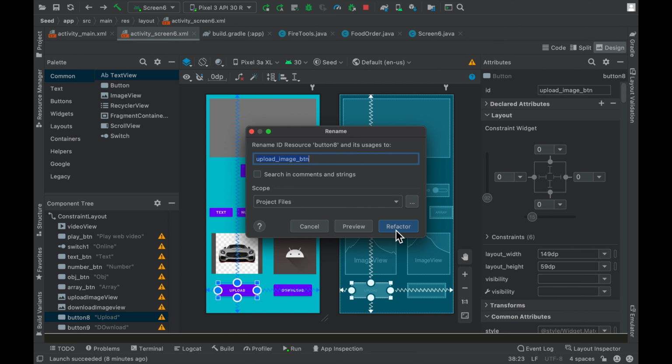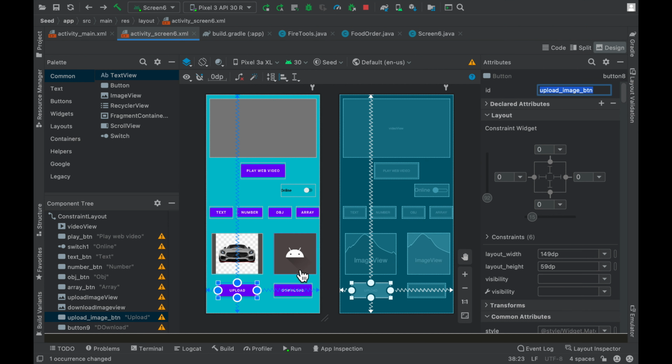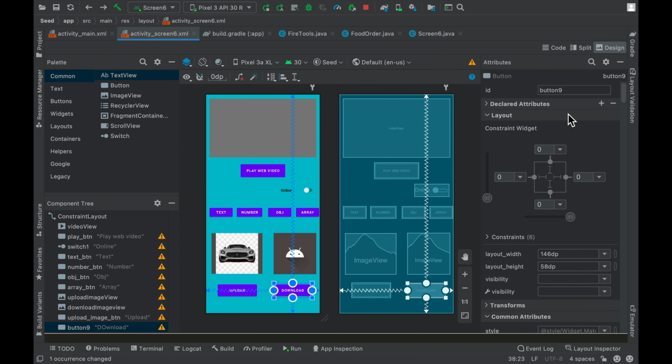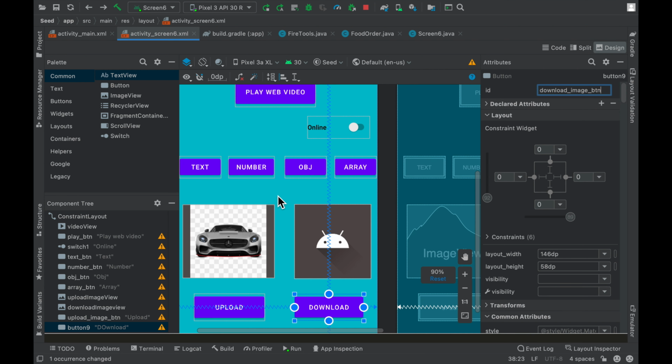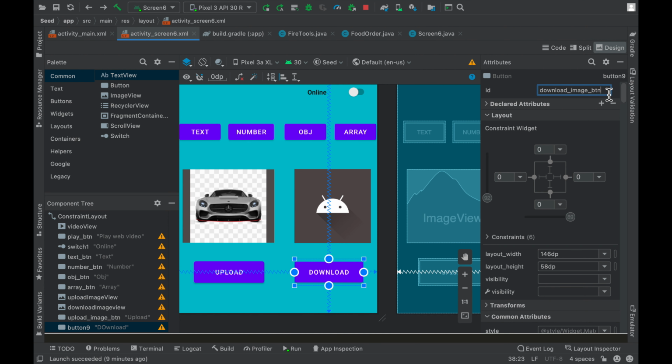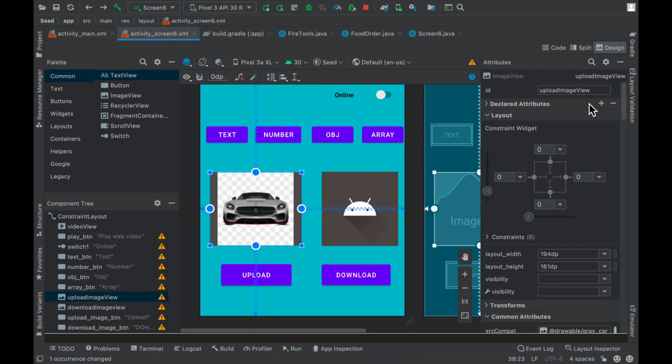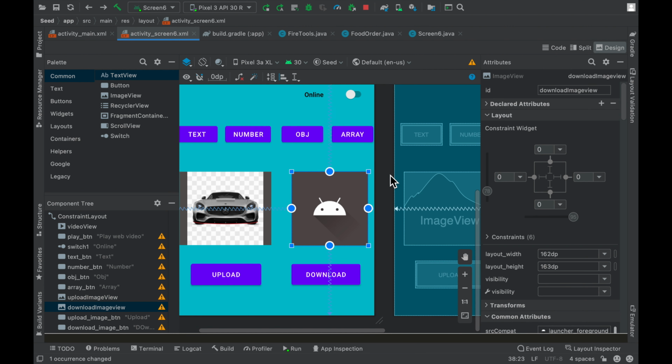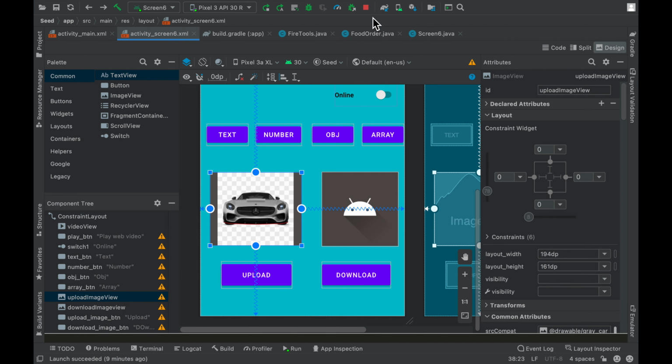Yes, refactor. And then we're going to do the same thing for this button. We're going to call this download image button. Okay, enter, enter. And I believe we already have an ID for this one, upload image view, download image view. So we're going to bring in these four widgets into our screen now. So we're going to start with the upload image view.